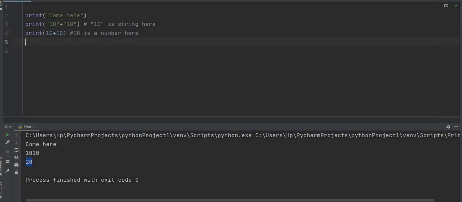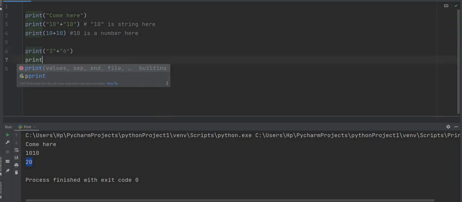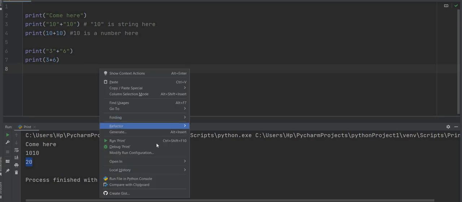Similarly, if we write print 3 plus 6 as strings, and now let's print 3 plus 6 as numbers. Here 3 and 6 will get concatenated, and here 3 plus 6 will get computed and printed.